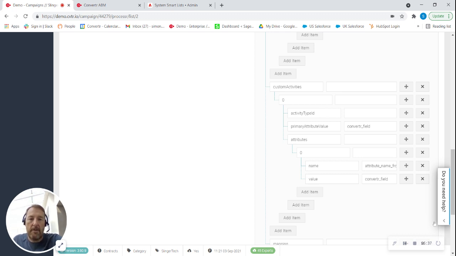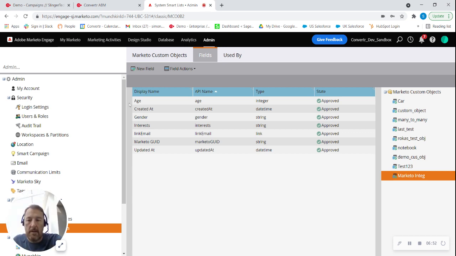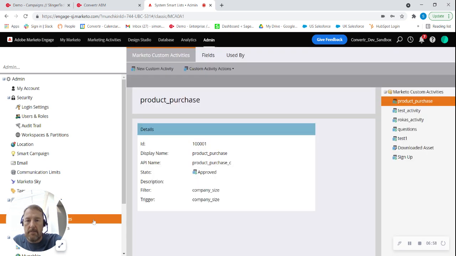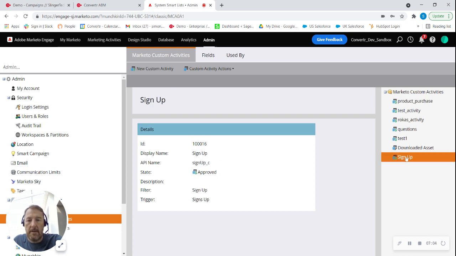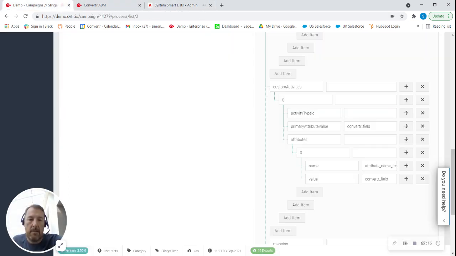So first and foremost, what we need to do is go in and look at the custom activity that we want to add. So if I go back to Marketo, and this time go to custom activities, and I've configured a custom activity here called sign up. And the first thing we're interested in is the ID number. So I want to copy that back to my integration and just paste that in.